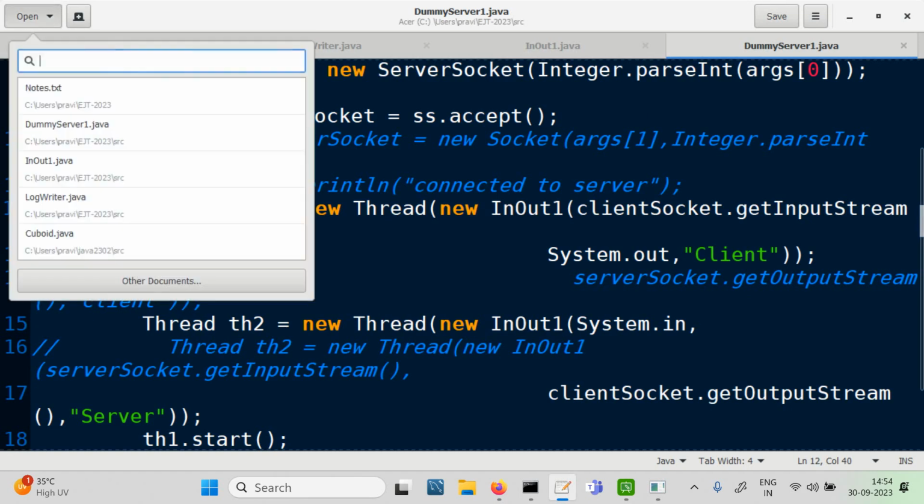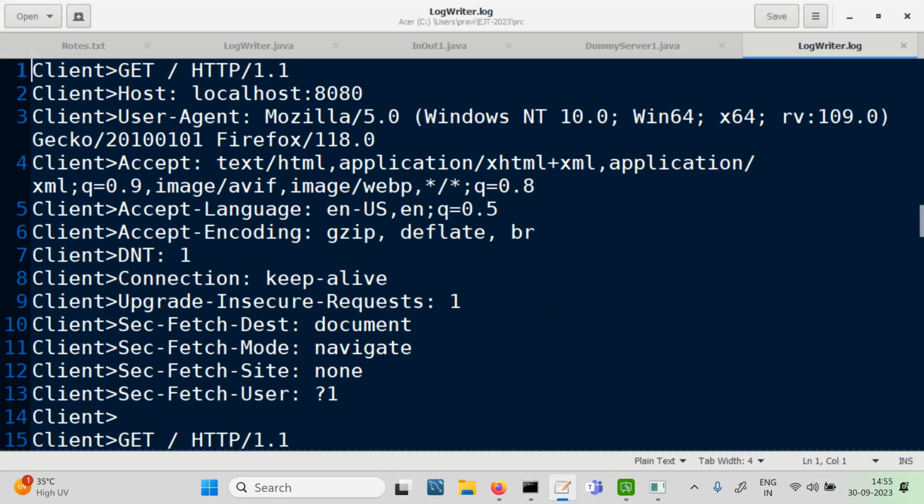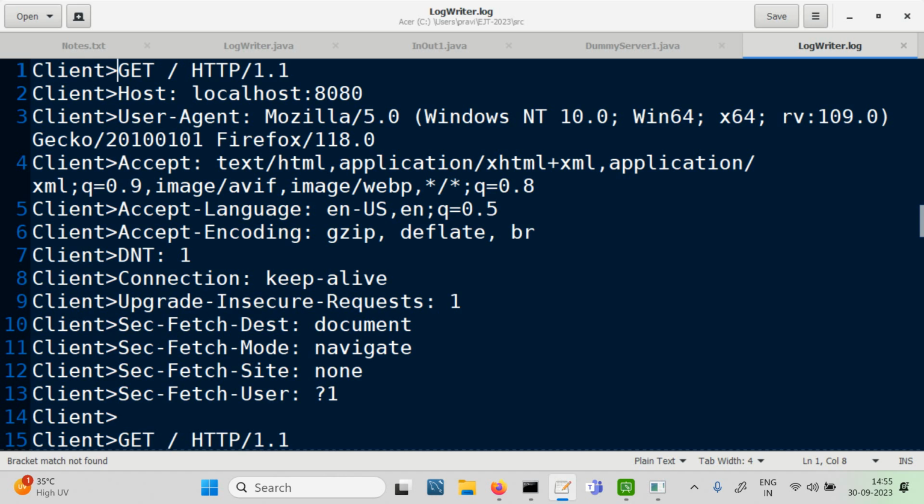I'll open the log file. So you can see what it's all. The first line, you will have to ignore this part everywhere, because that's just to indicate that it has come from the client. In the same file we want to have the entire interaction logged: what the client has done and then what the server has done. That's what we wanted, but anyway, we'll see.